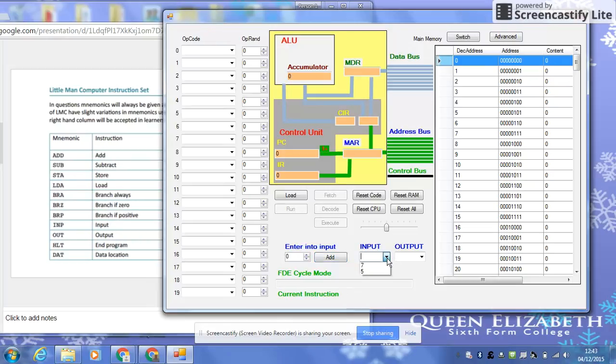Add that, and you can see we've got a 7 and a 5 there. And what we're going to do is write a little machine code program to add those two numbers together from the input stream, and we're going to send them to an output stream there.